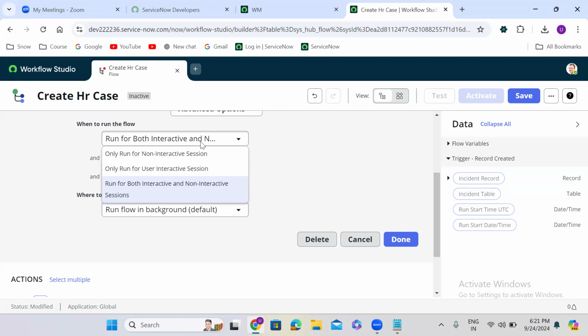Okay. So run for both interactive and non-interactive sessions means, well, if the record is created by logging into ServiceNow or without logging into ServiceNow also, if you create the incident record from the external systems, the flow designer will be triggered.